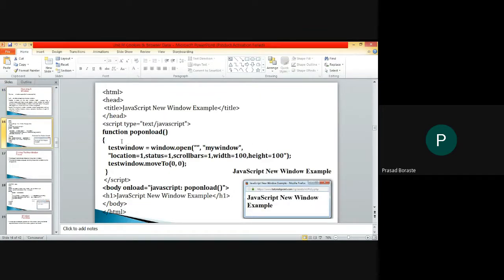So this is a simple example of how to open a new window. This is a simple web page. In that I have written a function popOnLoad. testWindow equal to window.open, in double quotes, my window. Then I have given the location of that window, status, then the scroll bar, width, height, and testWindow.moveTo, means I will move that window to a different location.